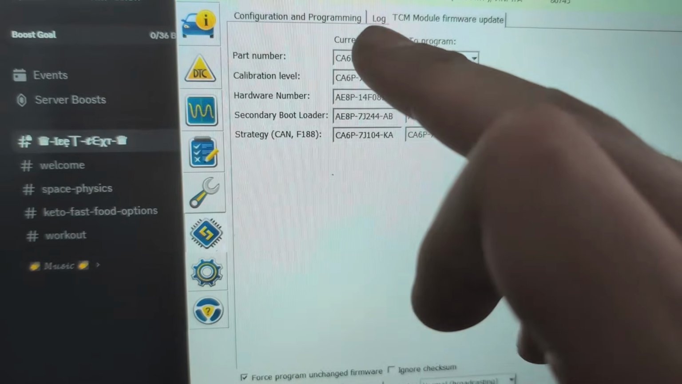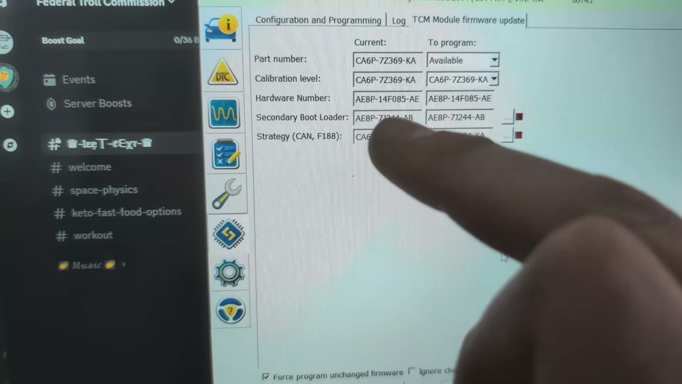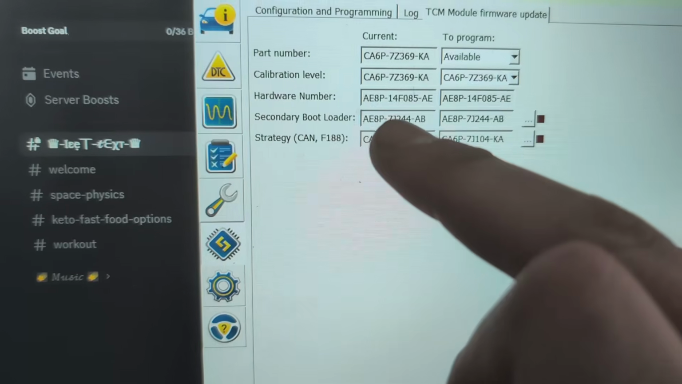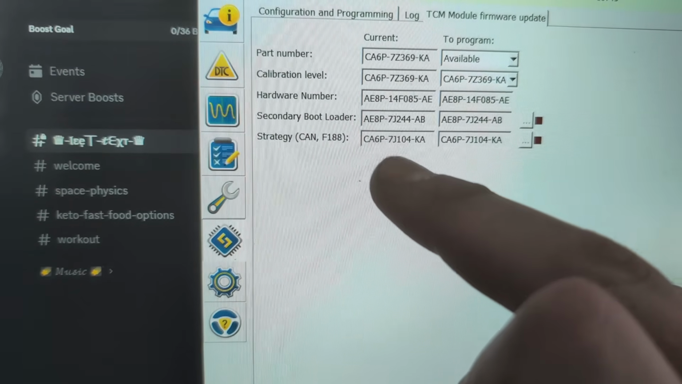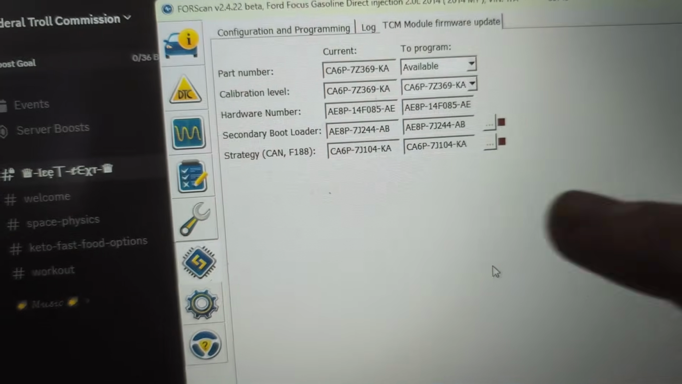All right, ignition's off. All right, and if you look here, current. This is what is in the TCM that's in your car right now. Secondary bootloader and strategy. Those are the two files you want to download.